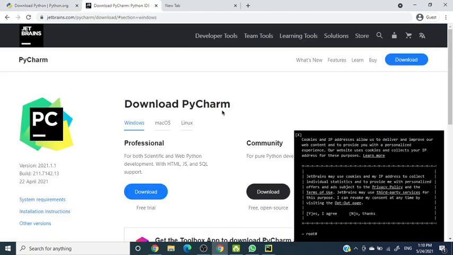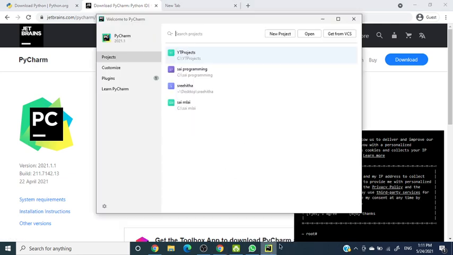So we use an editor or an IDE called PyCharm, which is the best for Python. IDE means integrated development environment. So I use the community edition. You can use professional. I use community. It's open source and is free. So now let's go to the next thing.